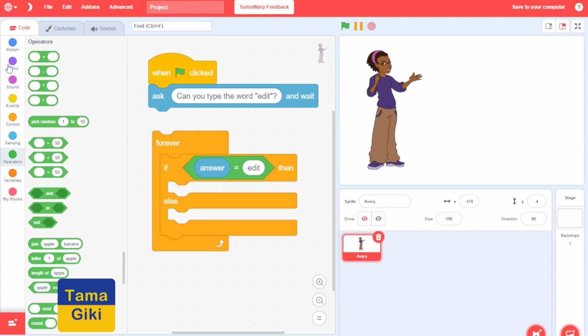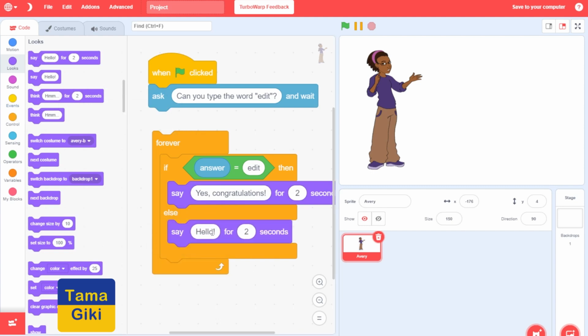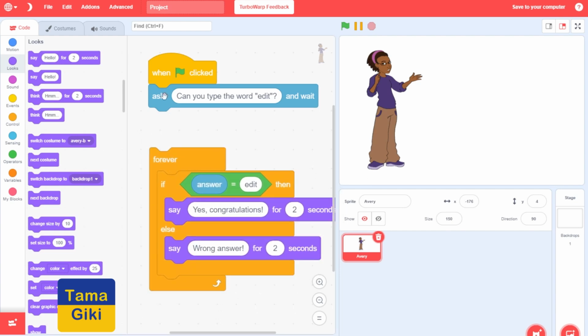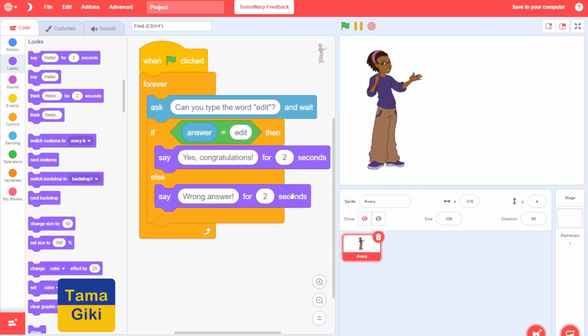Then say yes. Say yes. Congratulations. Everything else, we should say wrong answer. And okay, let's put this question right out here into the forever loop, and that's our base block.